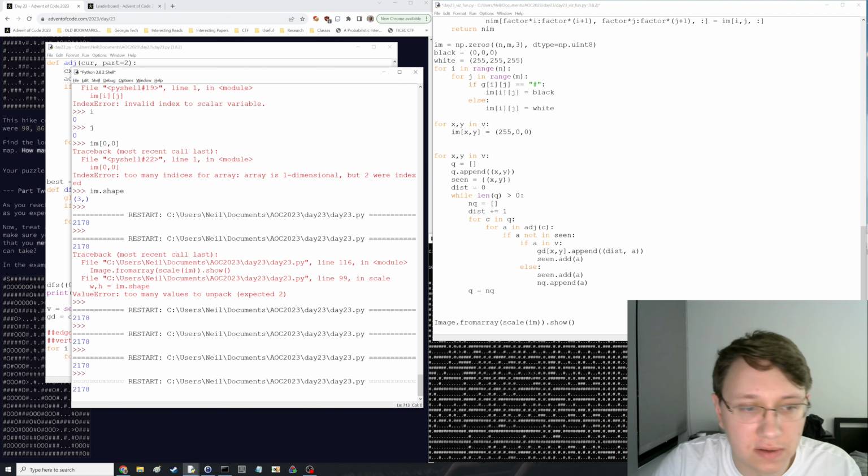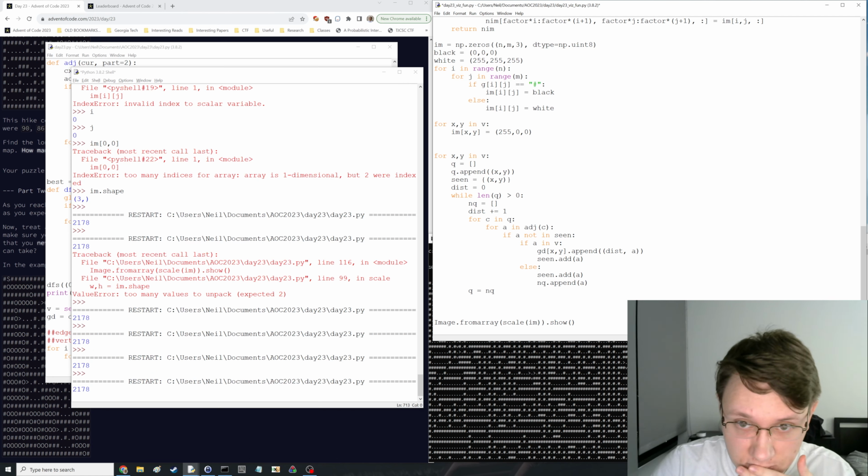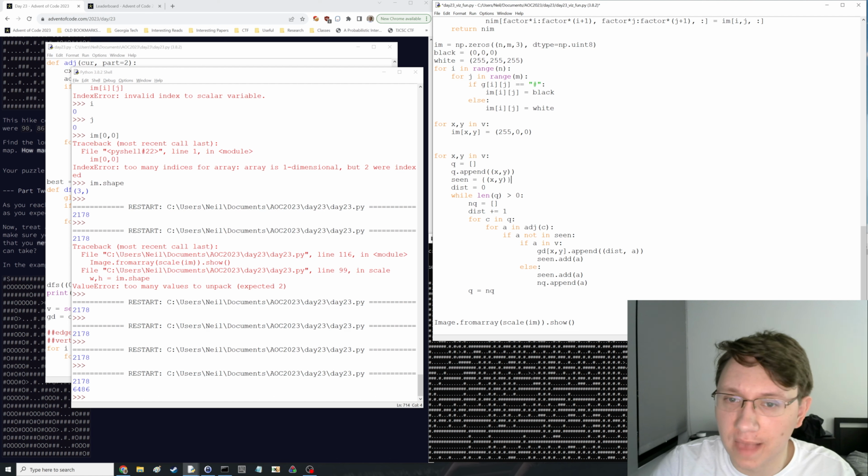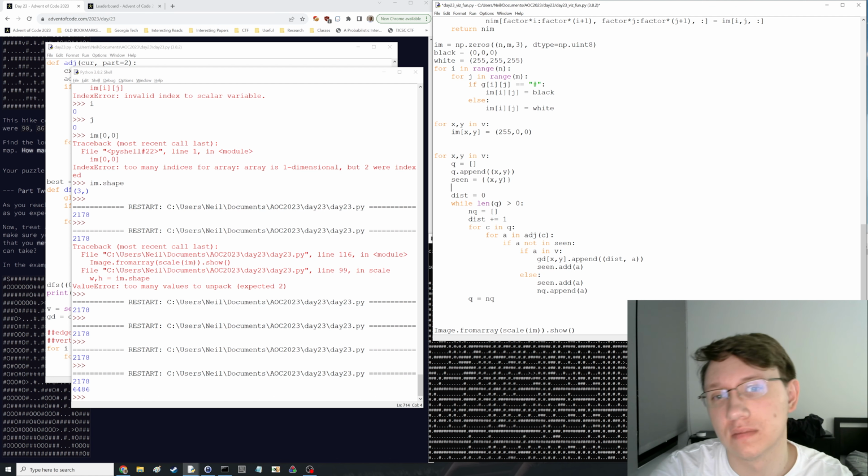Now I'm going to throw in the paths too. I'll keep a parents dictionary, and for starters this will map to nothing. When we add something to the queue, the parent of A is C. Once we finish this, we know what GD of XY is defined.